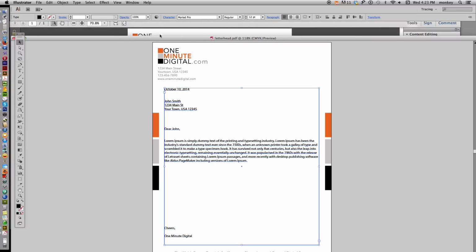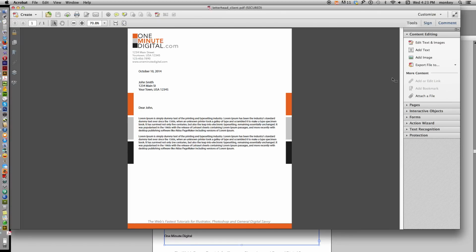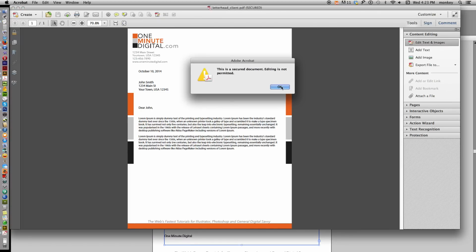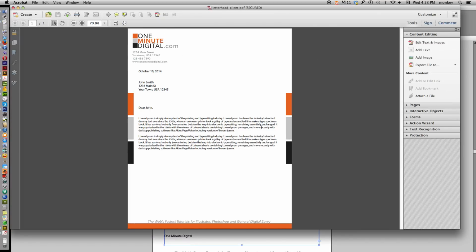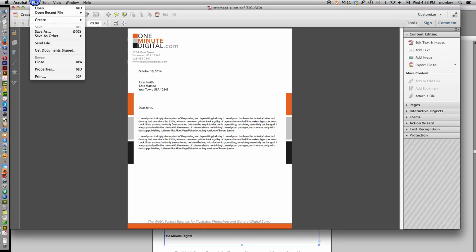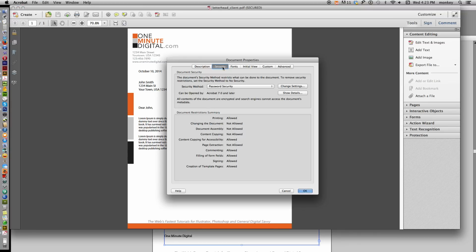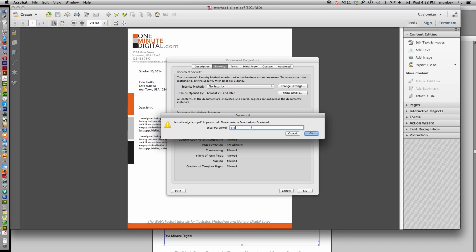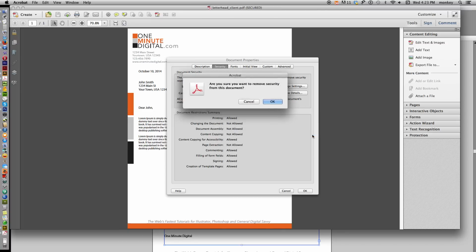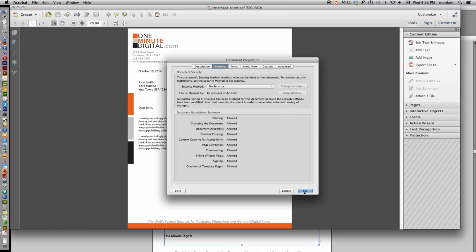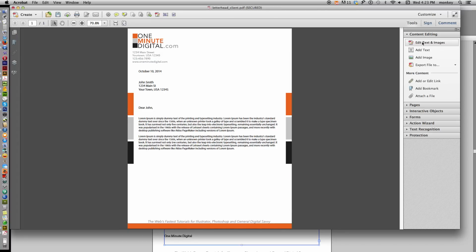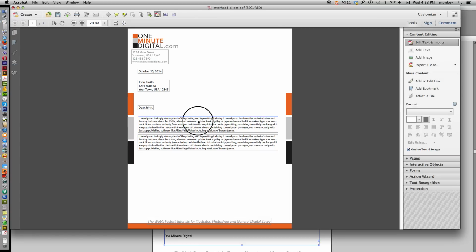So if you're ever in here and you need to go back and edit it, but it won't let you, the way you break back into it is go to File, Properties, click on that security panel, change it to No Security. It's going to ask you for that password, so make sure you don't forget that one. And it says, are you sure? Yes, okay. And now if you go back to Edit Text and Images, you get those boxes again and you can edit to your heart's content there and send that to your client.